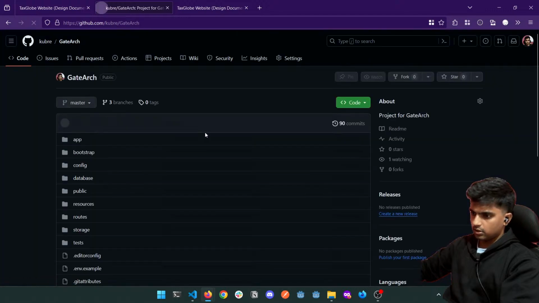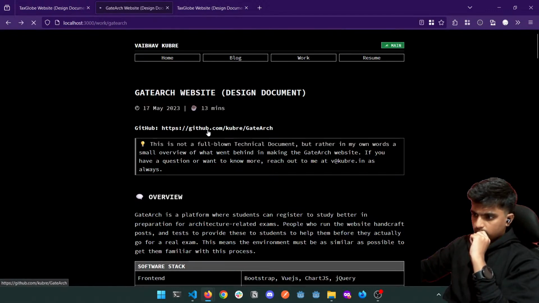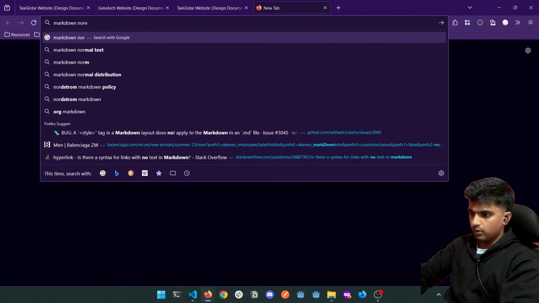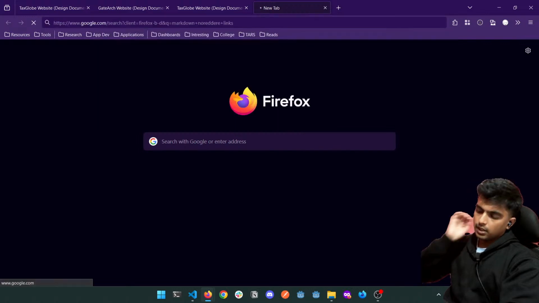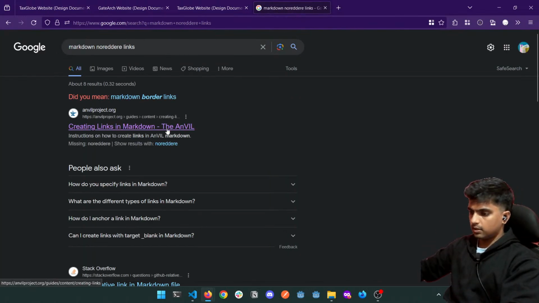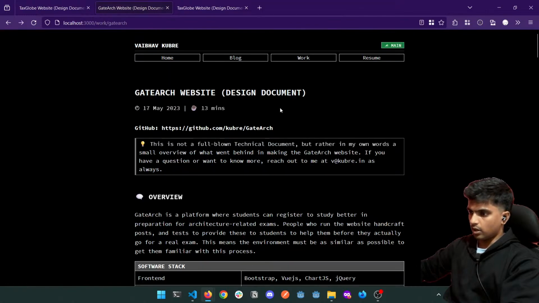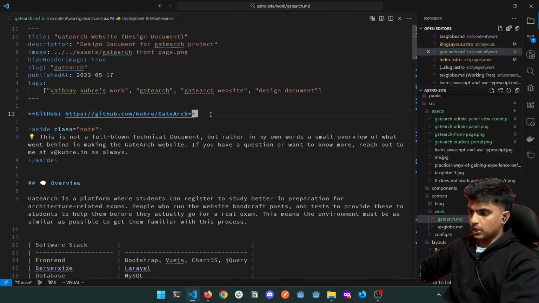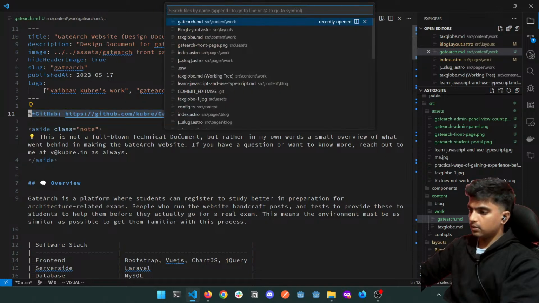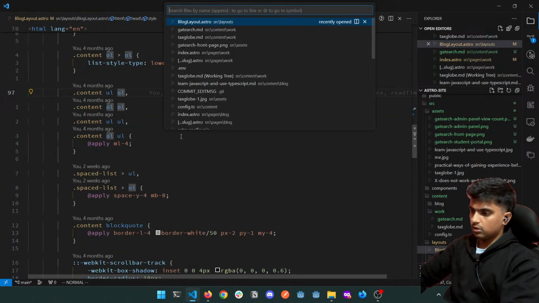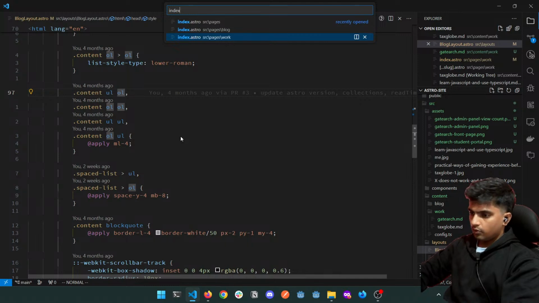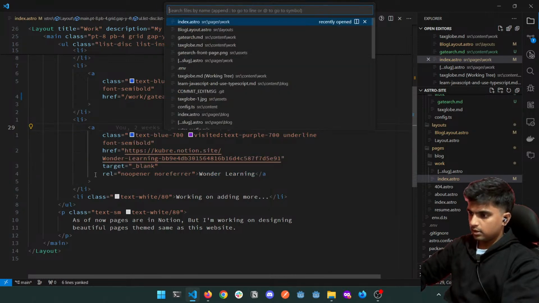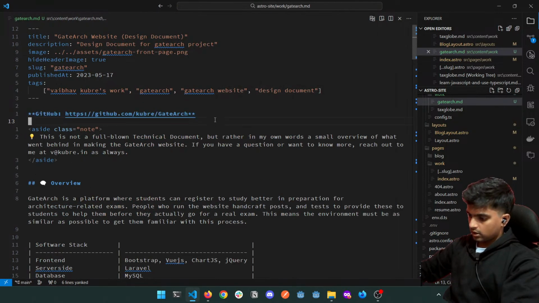Oh, I think I should. How to do markdown, no referral links, I guess. I think you'll just have to type it as a direct link, right? I don't want to actually link this as a page inside my own website. So I think what I can do is go to index for work, and I want something that's similar to this, right? Go to GitHub and paste it here.